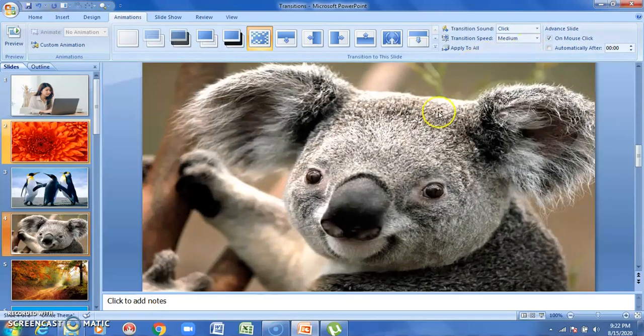Now if you want the same effect to be applied to all the slides, that can also be done. Here there is an option called apply to all. If you are not going to give apply to all, then whatever transitions you have chosen for a single slide will be applied to that particular slide alone.